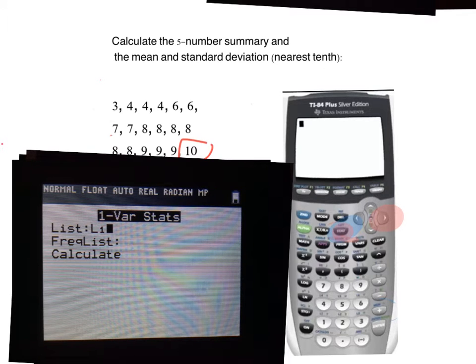Your screen should now look like this. Next to where it says list, you want to make sure you have list 1. If you look at the calculator, above the numbers 1 through 6 in blue are lists 1 through list 6. So if it didn't say list 1 next to list, you want to press second and then the number 1 to make list 1 be there. If you entered your data into list 5, you'd press second and then number 5 to get list 5.